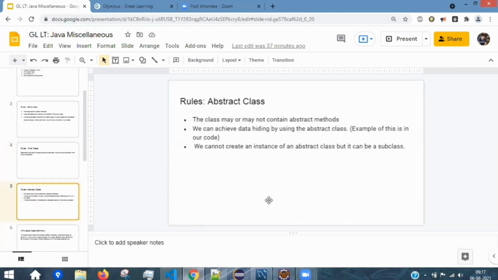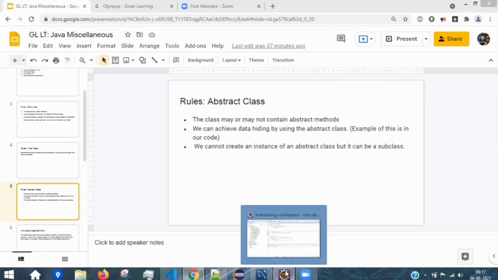Now abstract classes. What are the rules for abstract class? We'll see that first and we'll move to code. The class may or may not contain abstract methods. We can achieve data hiding by using abstract class. An example of that will be available in our code. We cannot create an instance of the abstract class, but it can be subclassed. So these three rules are quite simple, right? Now let's see this in action.